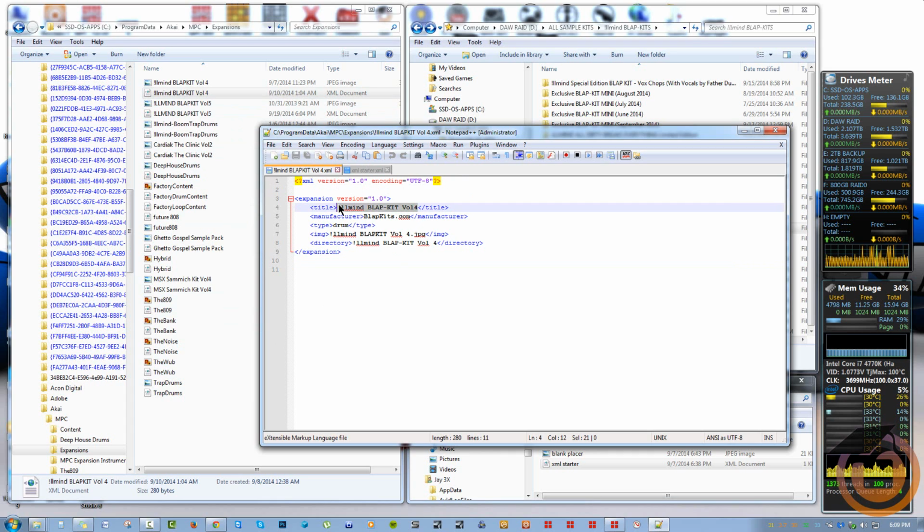So I'm going to highlight the name, and I'm going to paste the name that I already copied, and I'm going to switch this lowercase I to an exclamation point so I have some continuity. And then blapkits.com can stay the same, although I'm going to capitalize this.